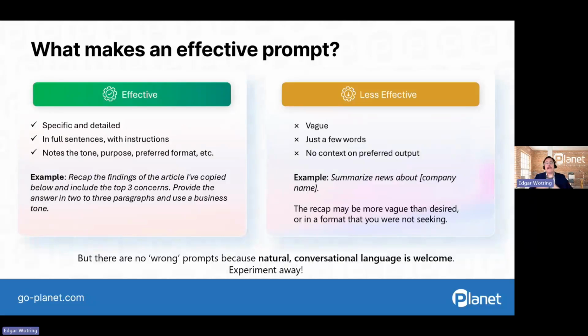So what would make an effective prompt? Well, at a simple level, it's something that's specific and detailed. Personally, I found that using full sentences and an instructional format is especially helpful, along with notes regarding things like tone, purpose, and the preferred format that I'm seeking. On screen here, we'll see this example.